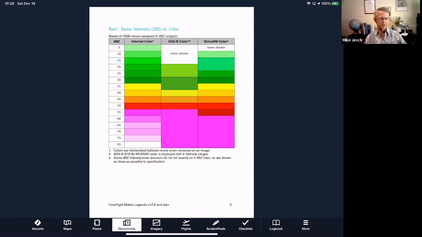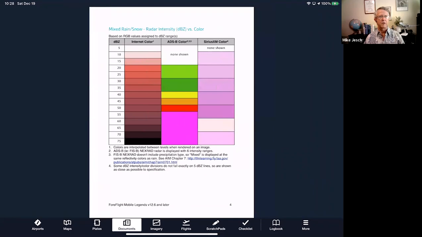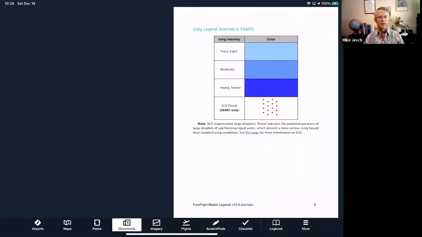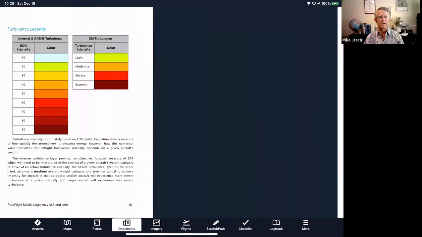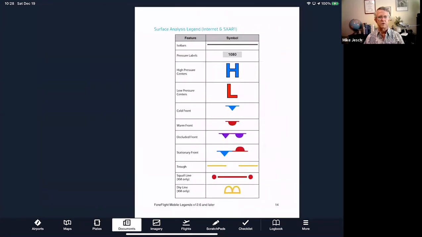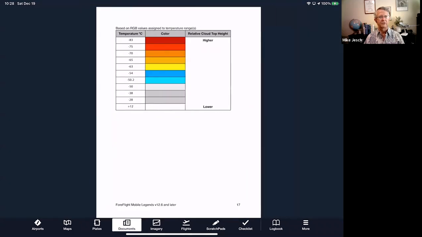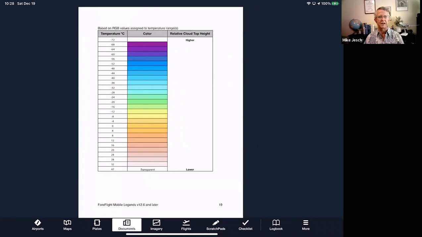You see, especially there at that 35 level, that precipitation at that intensity will show up green in ADS-B, but it'll be yellow either on the internet or on Sirius XM. So slight differences. Here's your mixed rain and snow, what that looks like, snow intensity. And I'm going to scroll through here a little quicker, I do another entire talk on getting weather data in ForeFlight. So it's beyond the scope of what we have time for today here.